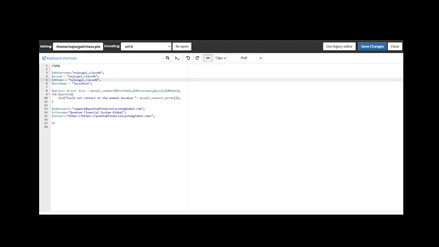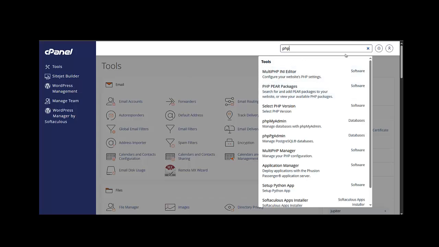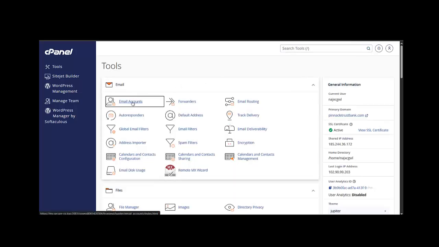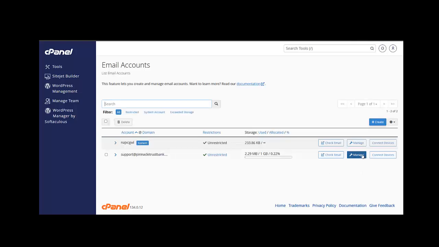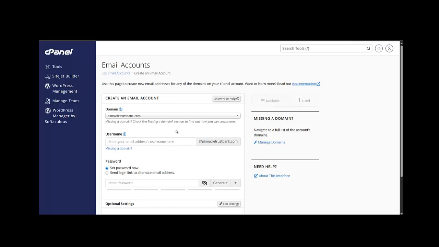So we're going to go back to our tools and create a very quick email. We're going to create an email so we can use it to set up our website. So I'm going to create an email right now. I will say hello, generate the password. I'm going to copy this password because I need it.